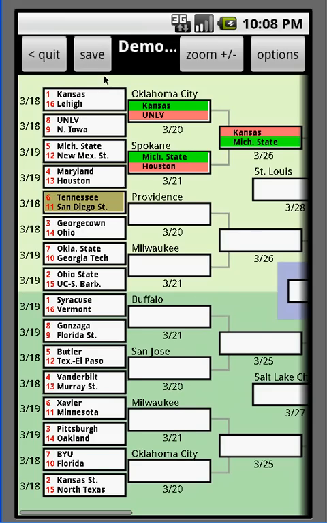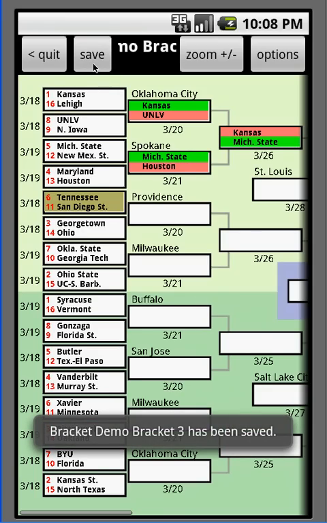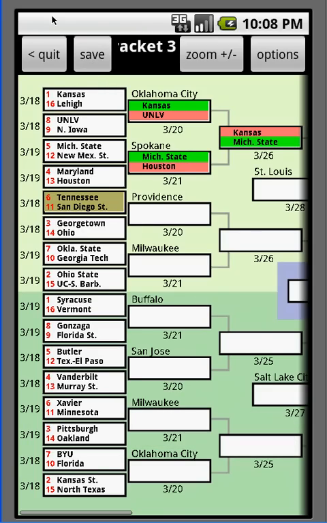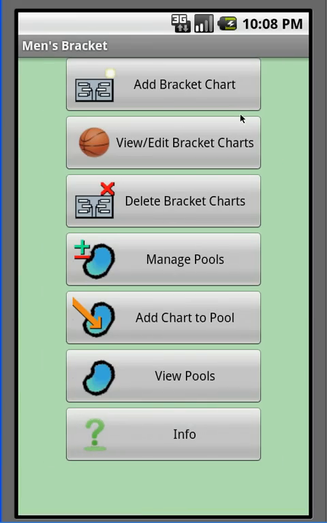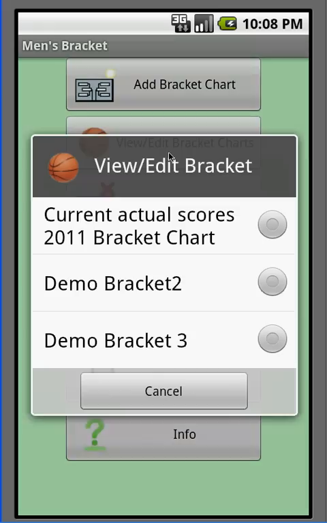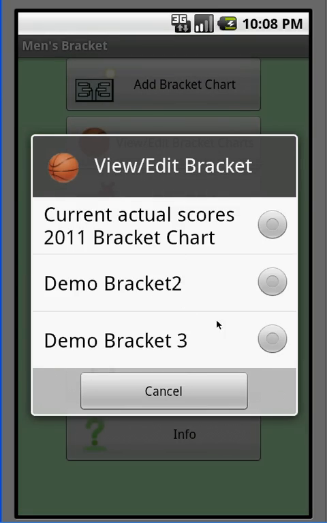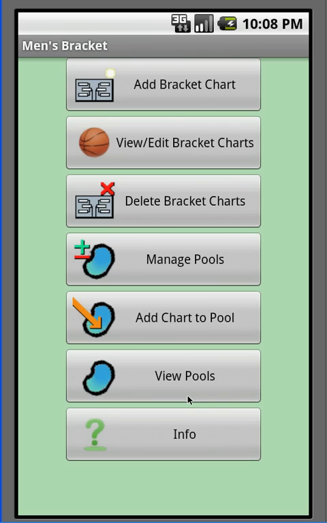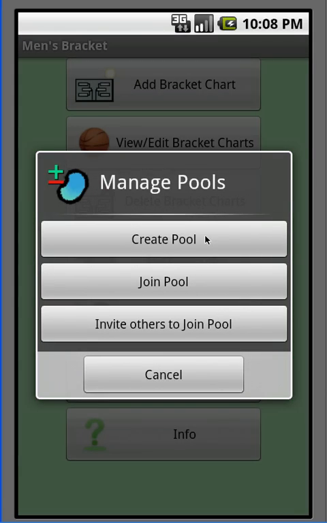Alright, once you're done, save it, and go back here. Again, you can view it again at any point. I've got a couple of different brackets in here. Once you get your picks all where you want them, you can submit them to a pool. Under here you've got different things you can do. Anybody can create a pool that everybody else submits their brackets to, and everybody can view everybody else's brackets.